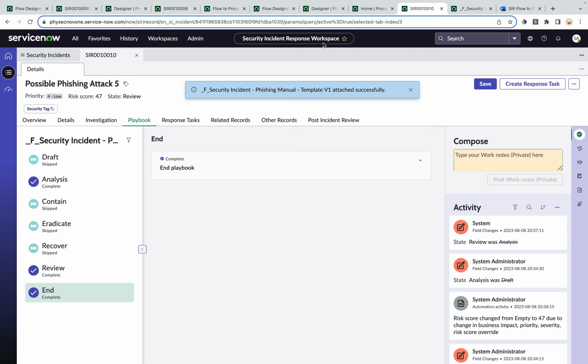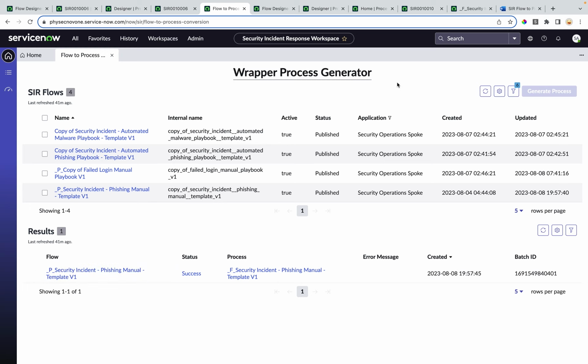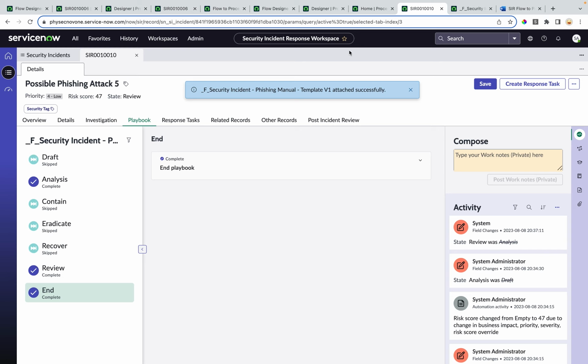And we have also shown how we can generate the wrapper process using the tool wrapper process generator. And finally, we have shown the runtime experience of the wrapper process that we generated from the SAR workspace.